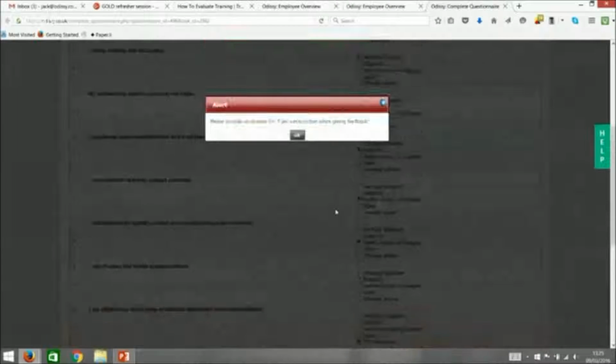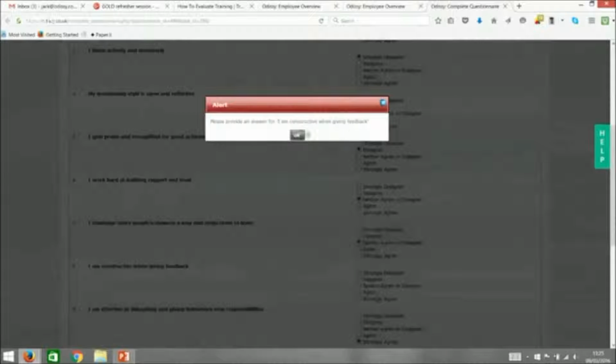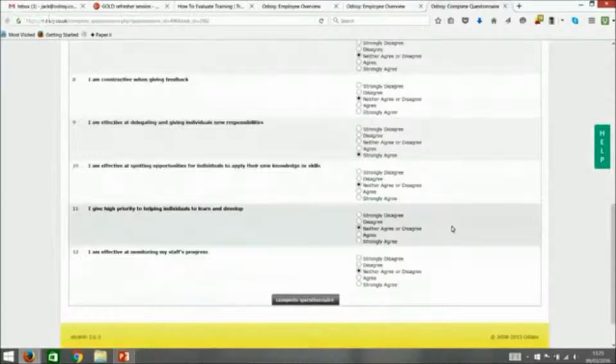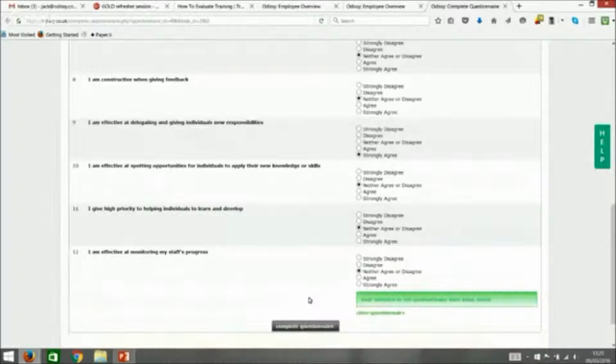You click on quick questionnaire, and as you can see, please provide an answer because it's telling me I've missed one, which was here. So you have to answer all the questions, otherwise you cannot submit the completed questionnaire. So once you've answered all the questions, you can click on complete questionnaire, and it says your answers to question have been saved, and you can close the questionnaire.